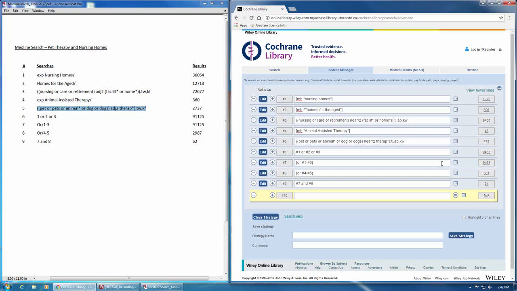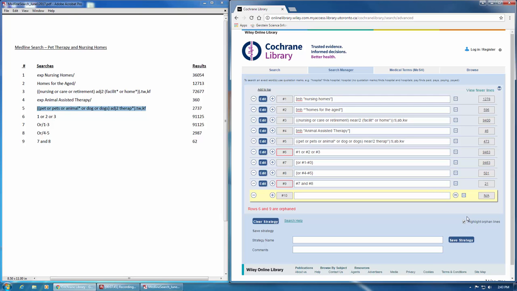One useful feature offered by Cochrane is the Highlight Orphan Lines feature down here at the bottom. This is particularly useful if you're translating long searches because it will show you any lines that you've entered into the search manager that have not been combined with OR or AND to contribute to the final set of search results. We can see here in our search that lines number 6 and number 9 are orphaned because the boxes are highlighted in red, and we can also see here at the bottom that Cochrane tells us rows 6 and 9 are orphaned.